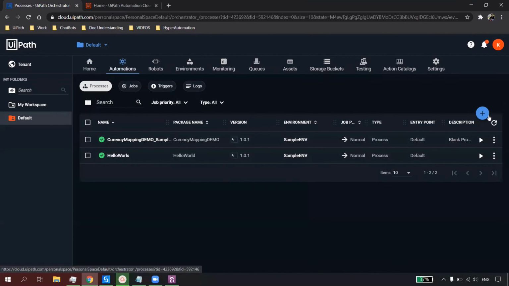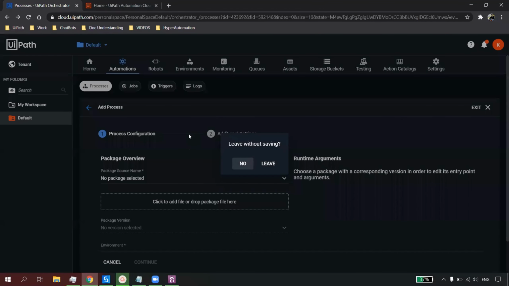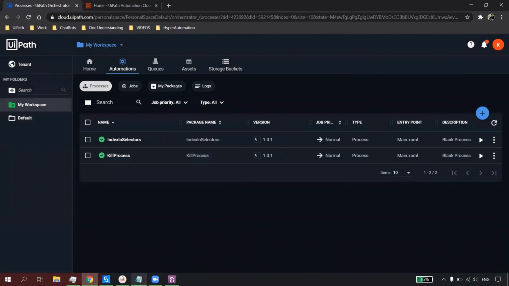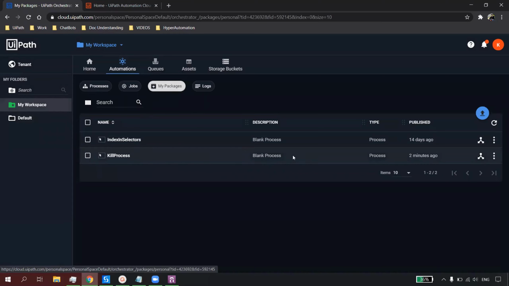Can you see the kill process? If I go to the Processes tab, you won't see the kill process. So whenever you publish the package to the Orchestrator, the next part is you have to create a process out of the package. Once you publish from Studio, it will be available directly as a package. If I go to my workspaces and look in Automations, under My Packages, you will see it is available as a package here. We just published it 2 minutes ago.